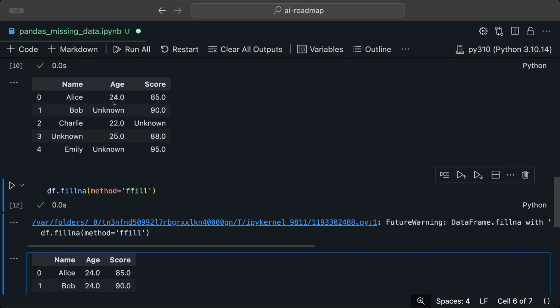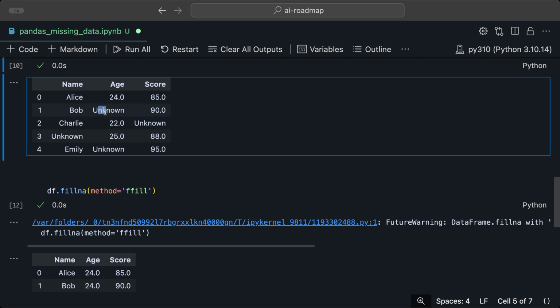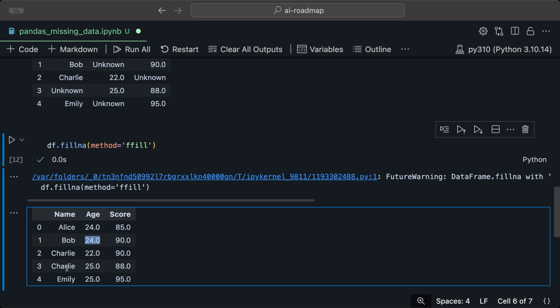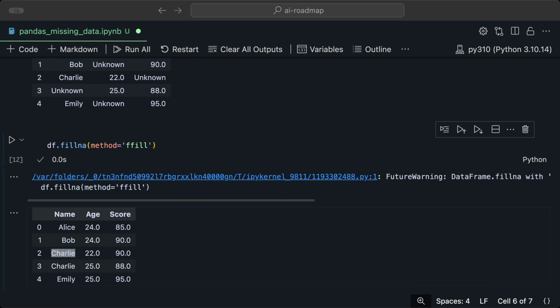Similarly here, age 24 was the first one, the second one was unknown, so we filled it with 24 as well. And same here, Charlie, because previously it was Charlie.